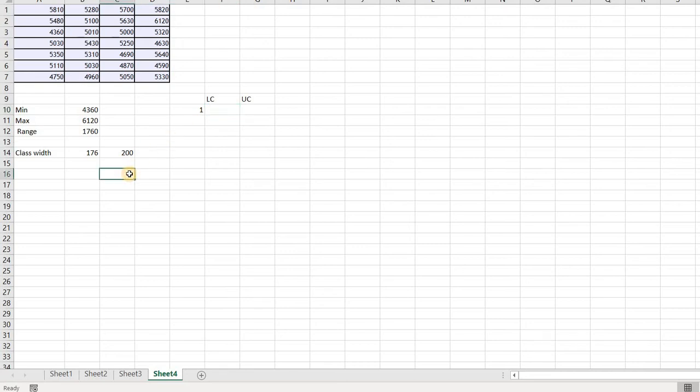So let me test some numbers here. I have the minimum to test, so I'm going to test it. 4,360 divided by 200. The answer is 21.8. So I have decimals here. That means that 4,360 is not a multiple of 200. So I'm going to choose another number that is slightly less than the minimum.